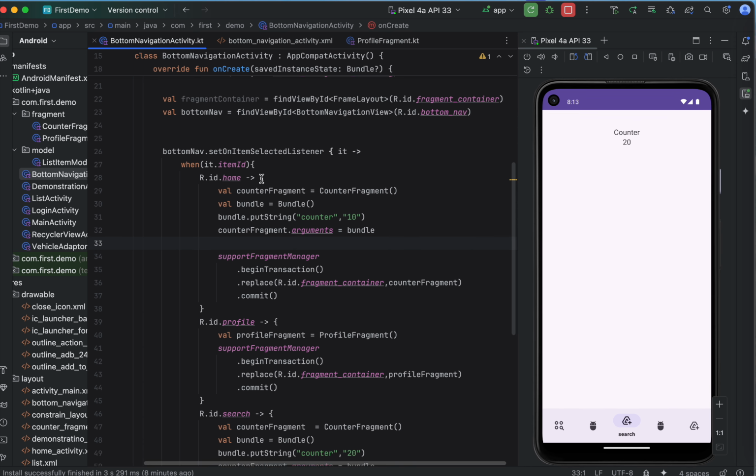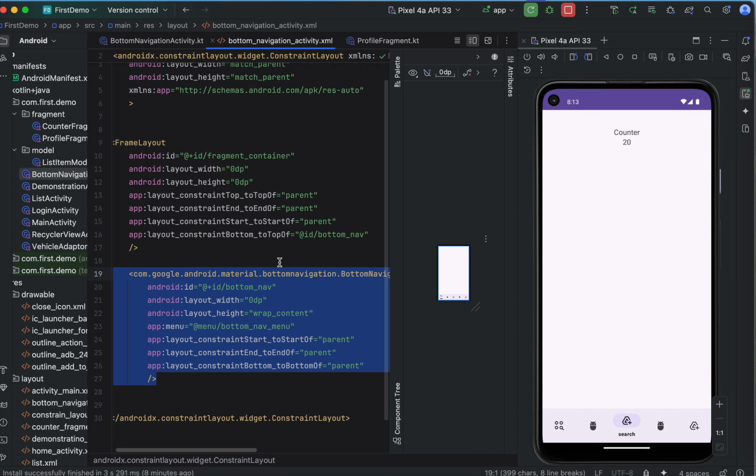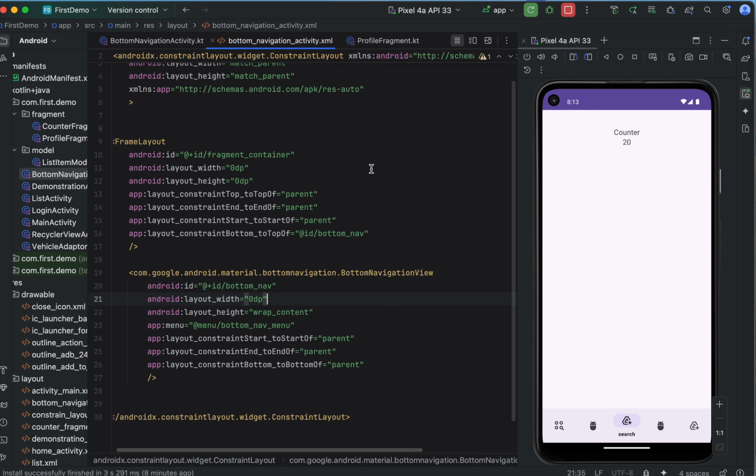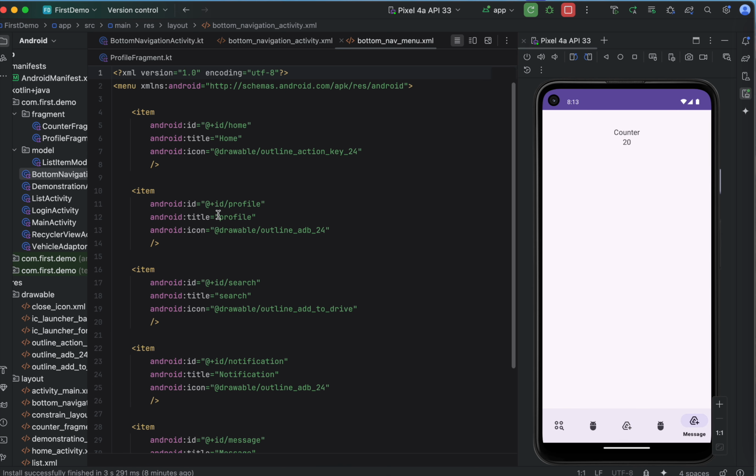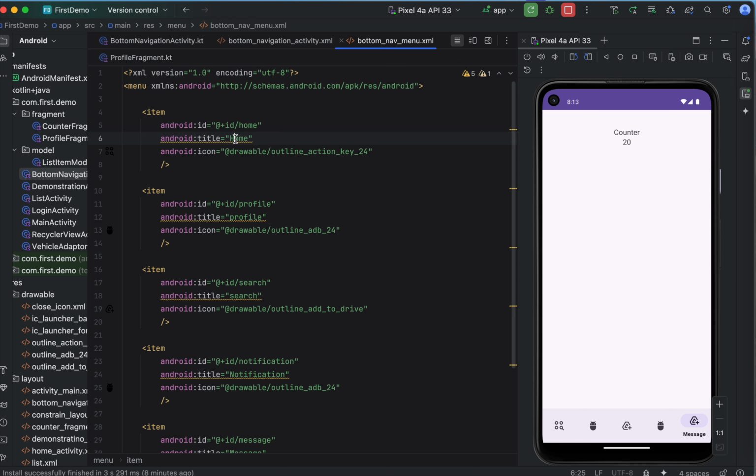Okay, so for the bottom navigation, you need to create a menu like this. So you know this menu, right? Menu means this bottom one. How many items you need to show in the bottom, what the items are, what the icons are, everything we need to define. So if you see here, home, we added the icon. Whatever icon we add here, it will show in this place.